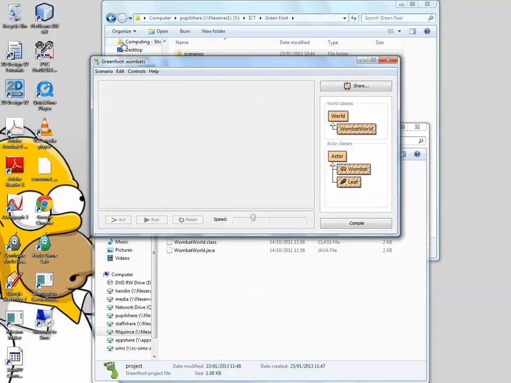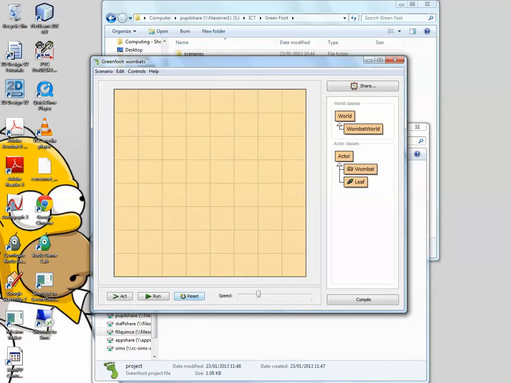Greenfoot is a development environment in which you get to use Java to create visual and mainly games, but could also be animations. It's a step on from Scratch because rather than dragging and dropping code, you actually end up writing your own code. When we load up a project, you'll see that over on the right hand side we've got some boxes with some grey lines through them. What we need to do is click compile. This creates a world for us.